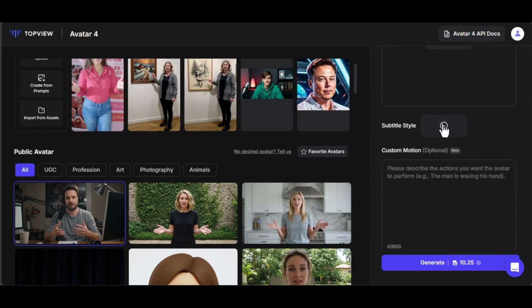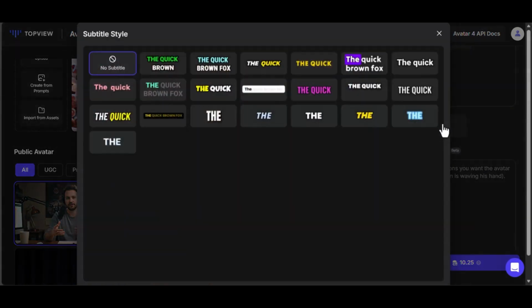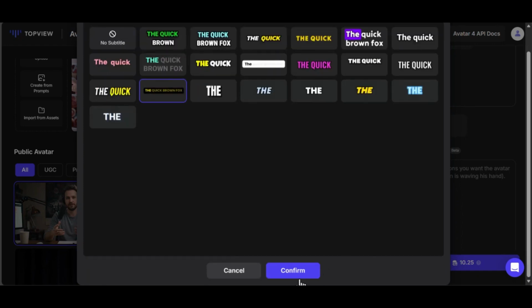Now, once you've selected your avatar and your voiceover has been uploaded already, you scroll down and click the subtitle style. If you don't want to choose any of the subtitles, fine, because the subtitles are limited and you can actually get more on CapCut. But if you are fine with doing all your work on Topview, then select it here. I'm going to select this one and come here to confirm.